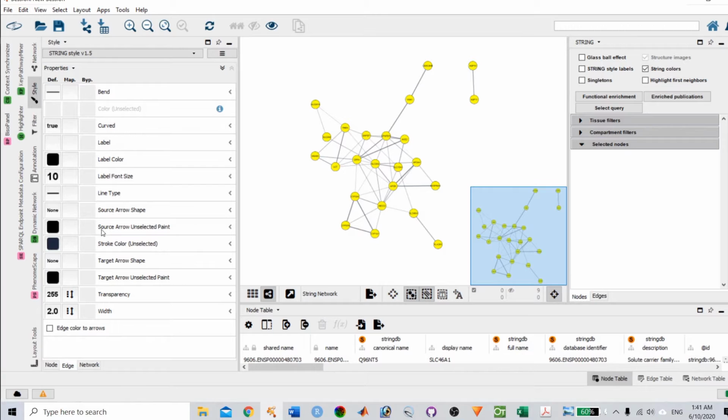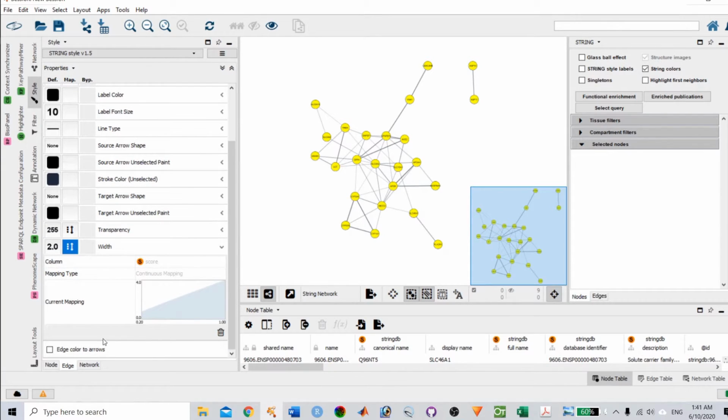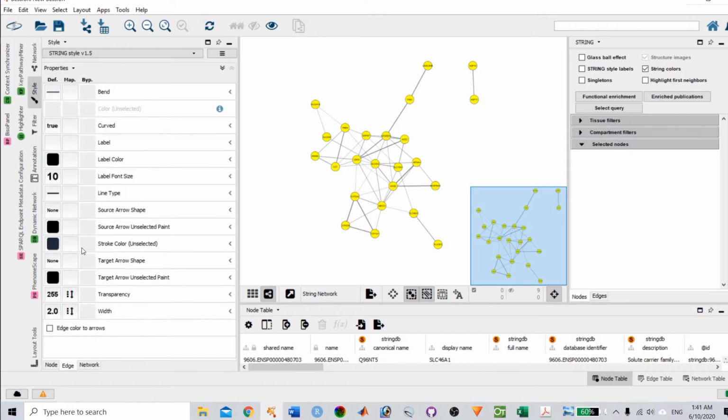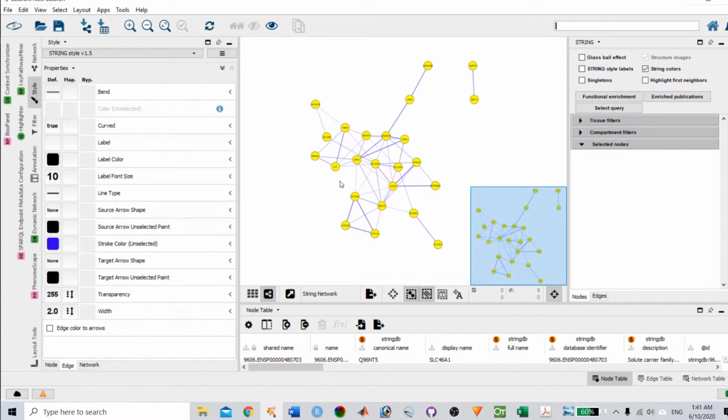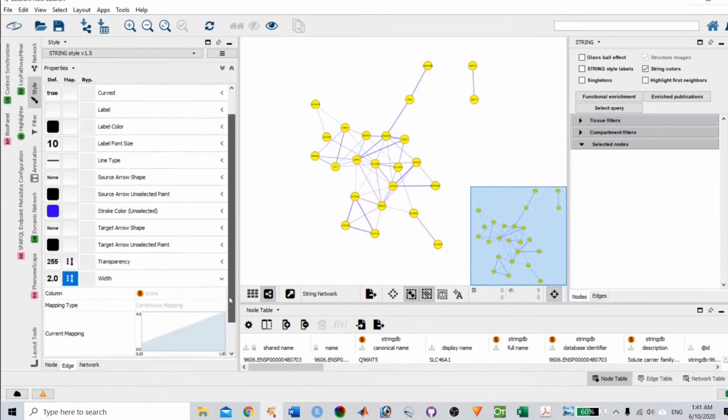Okay, so here we have to go to width. There is a width option available for you. First we will change the color. Here we'll change the stroke color. We'll take this one as blue. Now you can see the blue color has been changed. Now here go to this option.